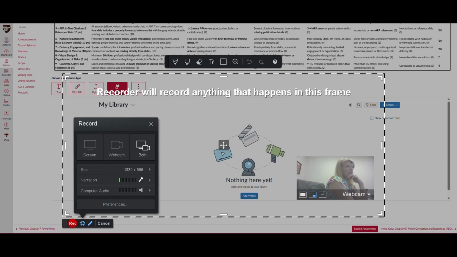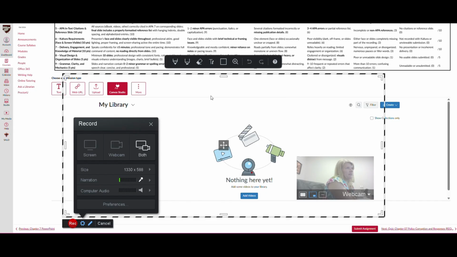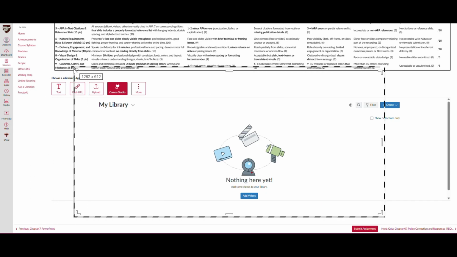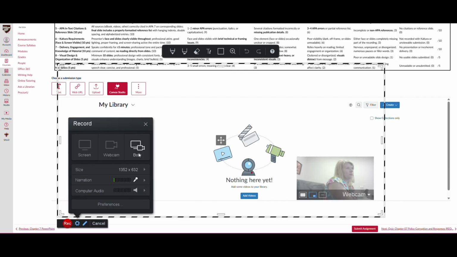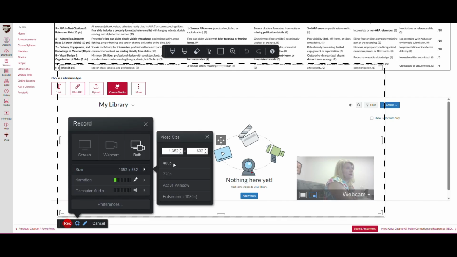Anything within this screen here, this box, is going to be what is recorded. For your assignment, you're required to include your screen and your camera. So you're going to want to make sure both is clicked. You can choose the size of this window. So you can either drag it by pulling on the sides here to cover whatever you want included in the screen recording, or you can choose here and choose the size, the active window, or full screen.